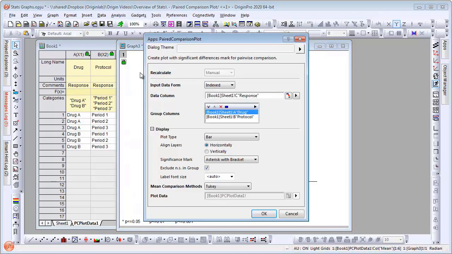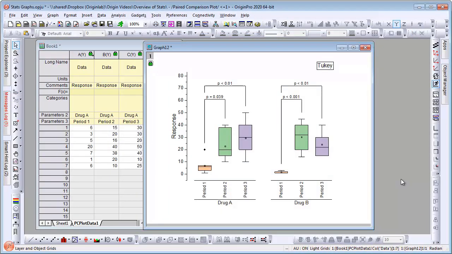Now let's reopen the dialog to change the plot. I'll select box chart this time and change the significance mark to p-values with bracket. The plot is now updated with the changes.